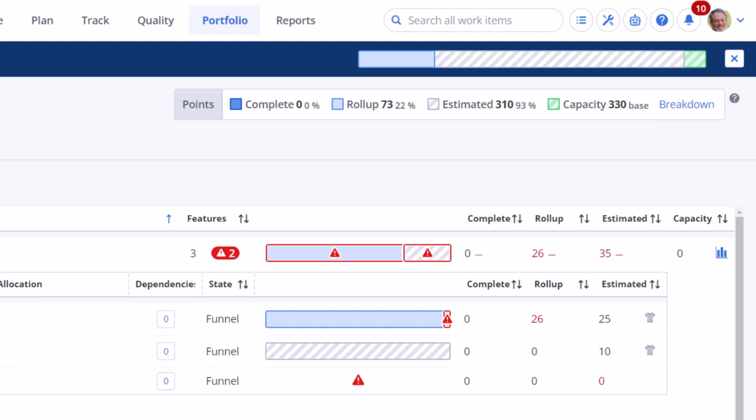So, in our core team, we don't have any completed work because we just started the planning process. We do have 26 roll-up points because the team has already built out the necessary user stories for their first feature. And if you add up the points from the estimated column, you can see that we have 35 points estimated. We don't have any green showing here because we haven't defined the capacity for this team yet. Okay, so if you were paying attention in the last video, we did define capacity, but I removed it so I could show you this warning.